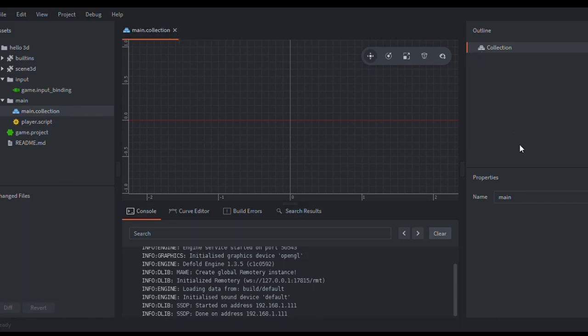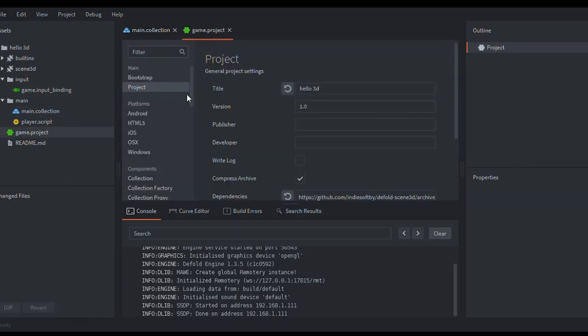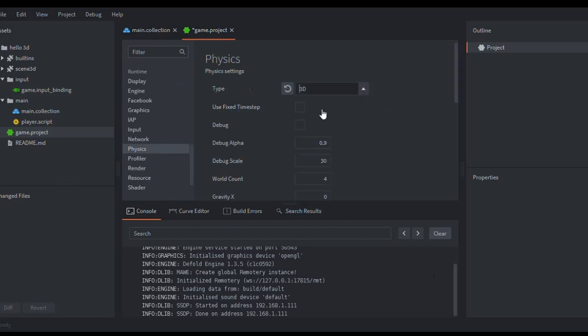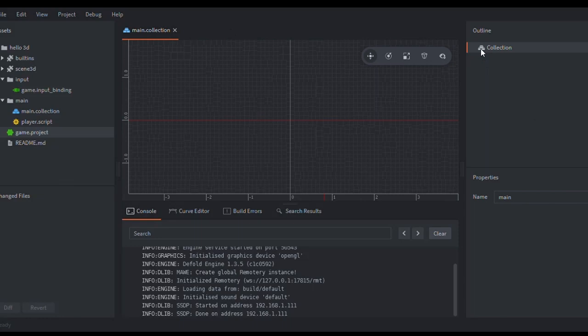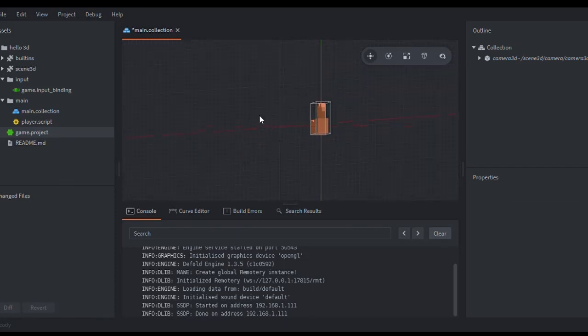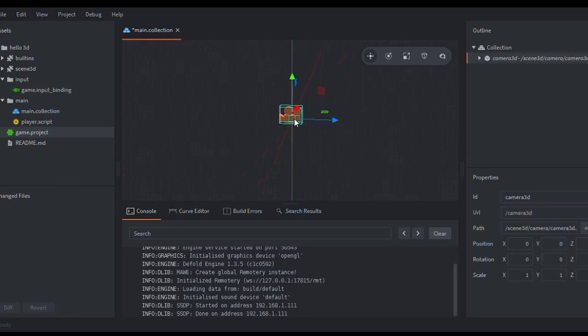The first thing that we need is to add the camera 3D. But before that, we need to go to bootstrap. If you just opened it for the first time, you're going to have the default.render, so just change it to render 3D. And also for the physics, change it from 2D physics to 3D physics. Then save the game.project and let's go to the main.collection and add a new game object file and add camera 3D. Just press Control and left click and we have it.